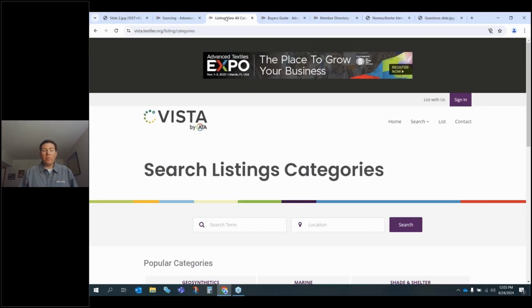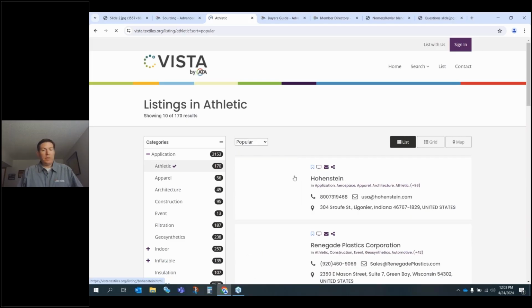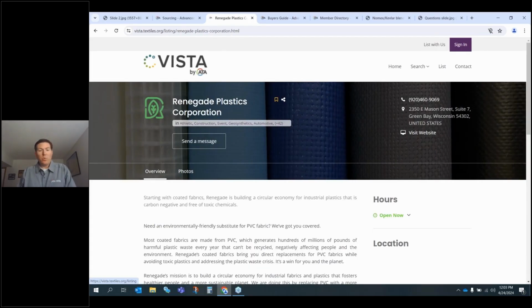And you can search Vista in a number of ways, looking for a specific company or searching by category or location. And I'll show you that right now. So for example, let's say I'm looking for something in the athletic category. You'll see that comes up here. I can click on that, hit search. And once we find a supplier, let's take, for example, Renegade Plastics here, we can click through and find more information, including photos, videos, products, and more.